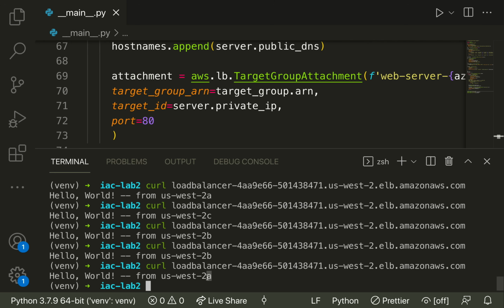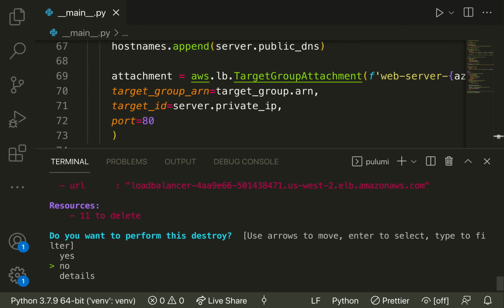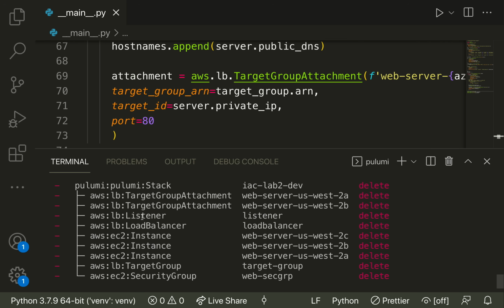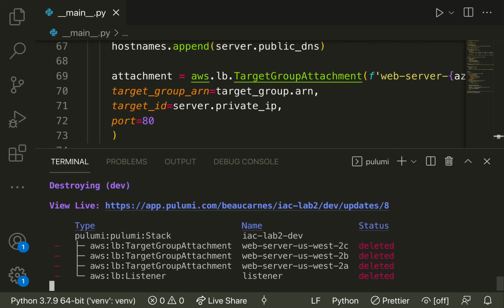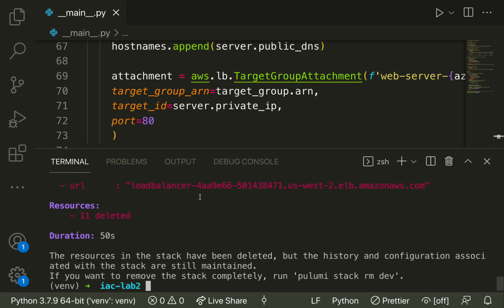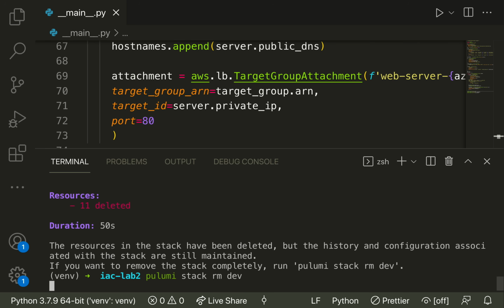Since we're done with that, I'm now going to destroy everything. Since this is just a test, I don't want these web servers still going on AWS. So to destroy everything, I'll just do Pulumi destroy. And then I have to see, do I want to delete all this stuff? Yes, I do. Okay, and just like it says here, we can also run this command, Pulumi stack remove dev, to remove the stack completely.